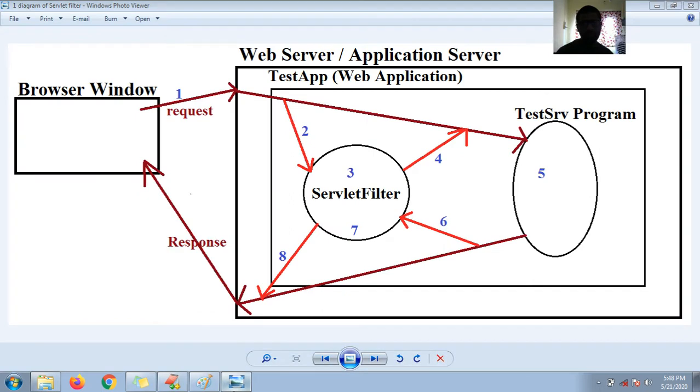Suppose, for example, this is my TestSRV, one servlet program, and I have one servlet filter. I want to link this filter to TestSRV. As we have already seen, an important point is that to map the filter program with a servlet program, the URL pattern of the servlet program must be taken as the URL pattern of the filter program. Means the URL pattern of the servlet program must be the same as the URL pattern of the filter program.